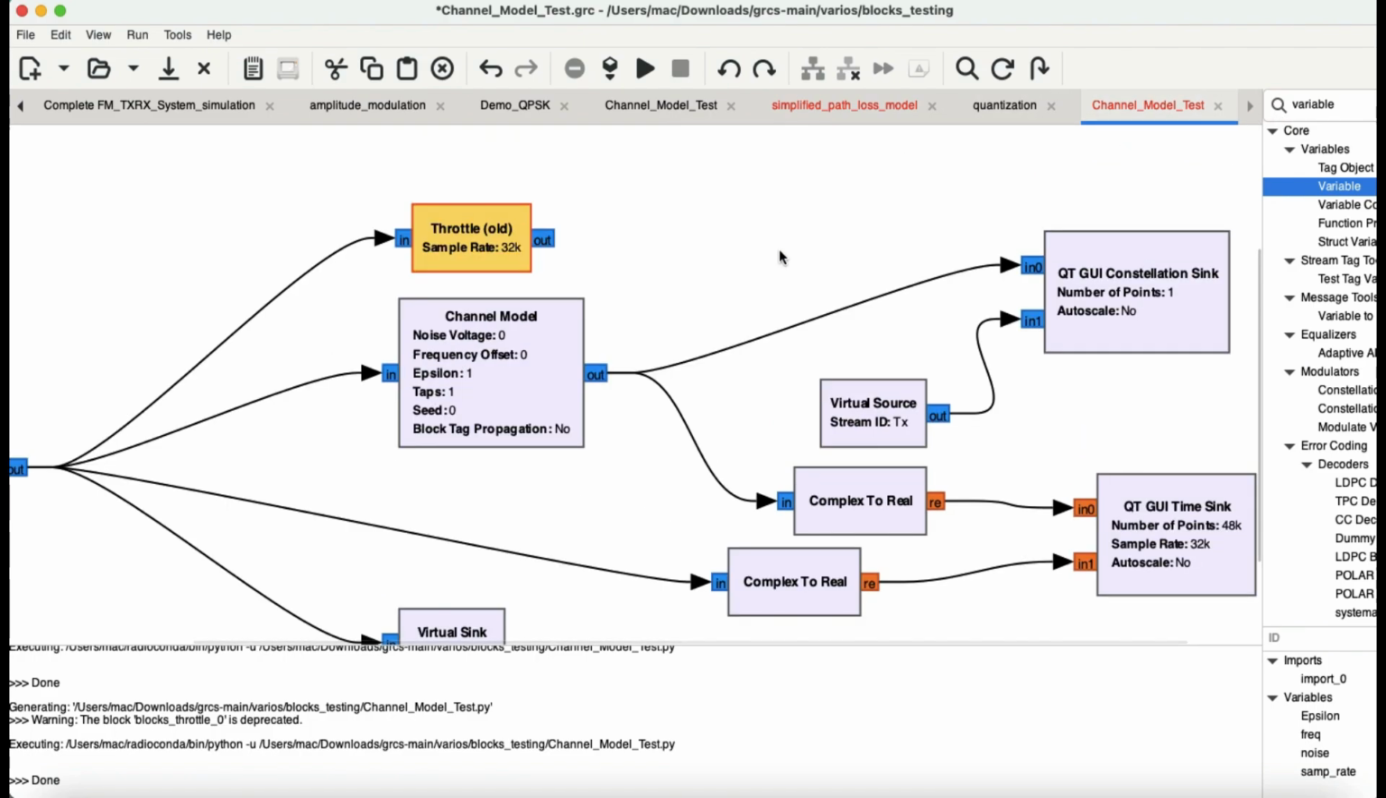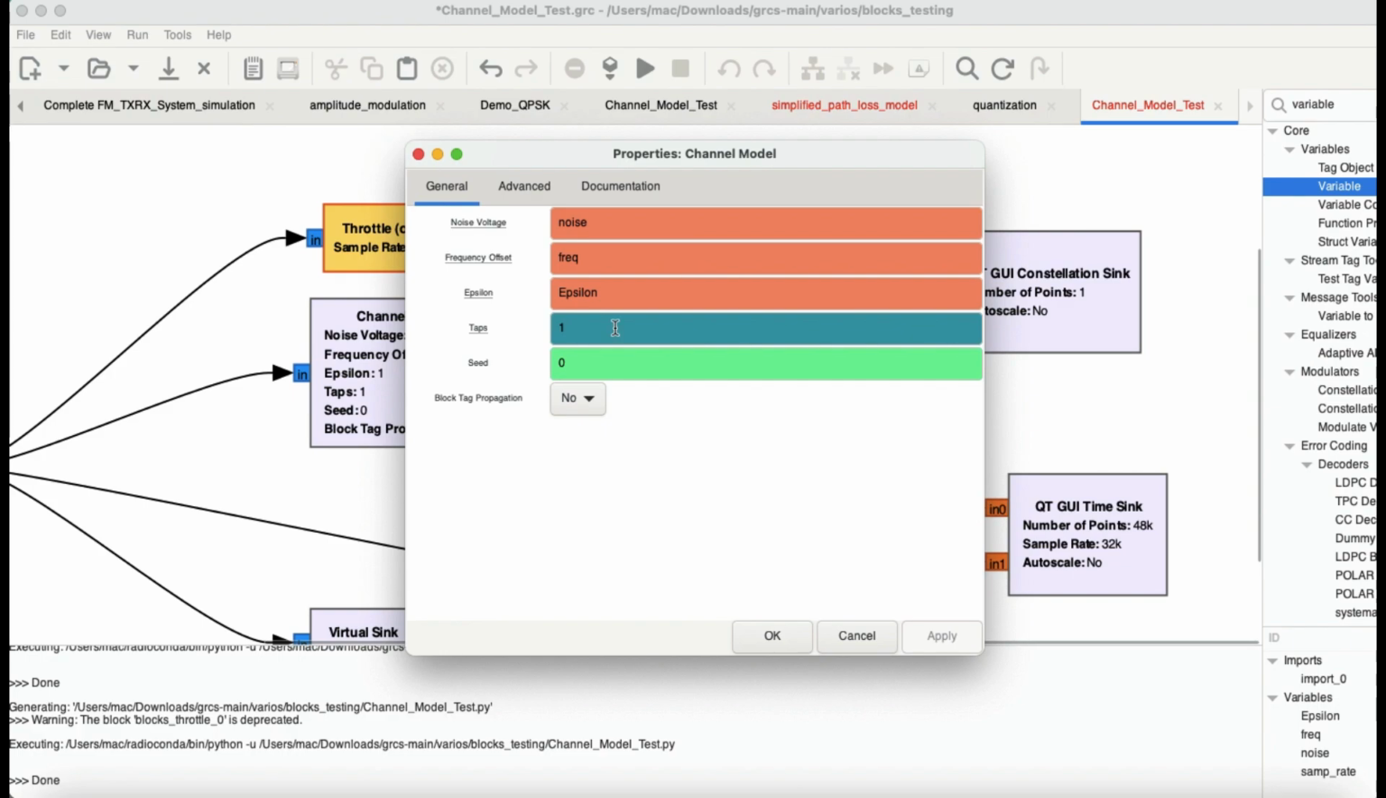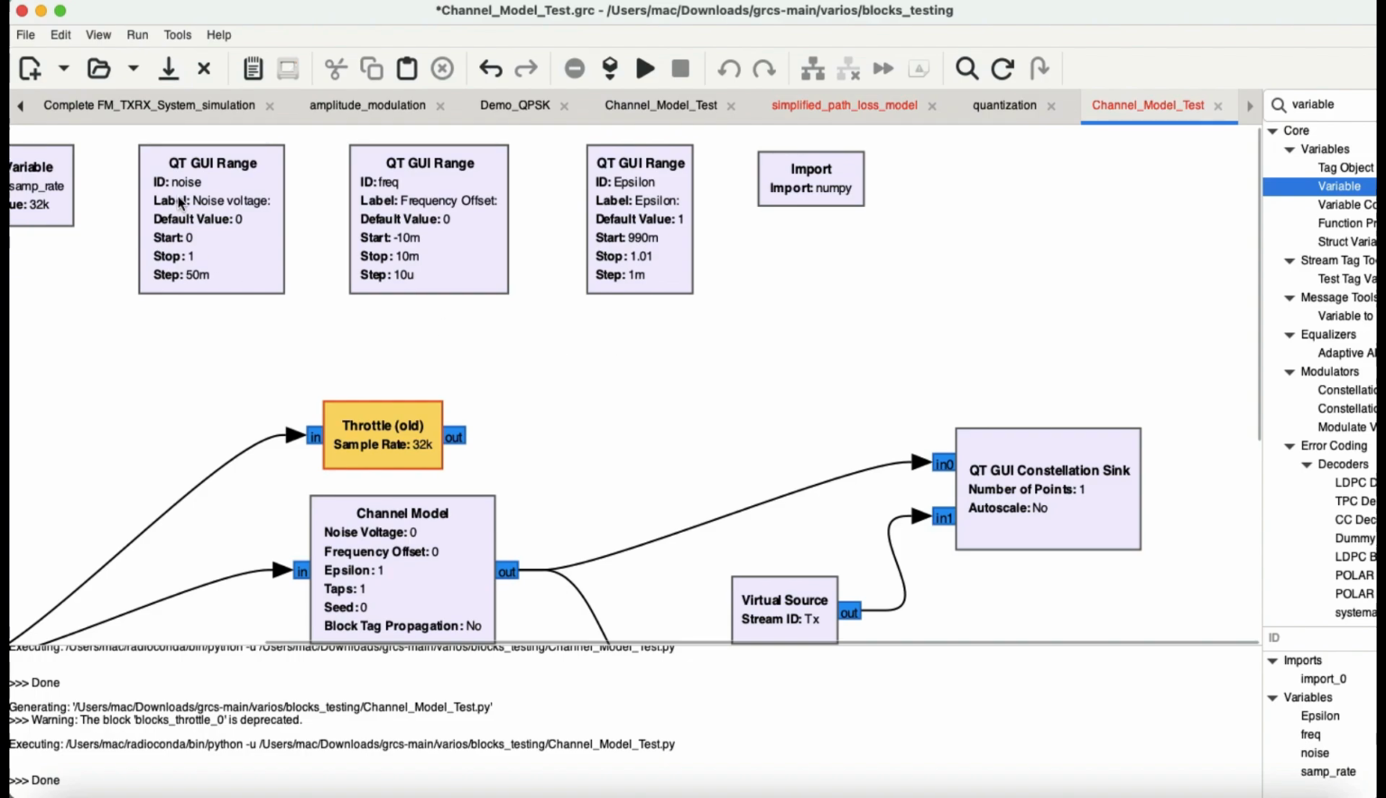The next step is to go over some of the parameters which I'm using right now. Going to the channel model, the noise source is being controlled by a GUI range block, which is controlling the noise voltage going from 0 to 1 in a step size of 50 millivolts. You have the frequency offset, which is also controlled by a GUI slider, from negative 10 milli to 10 milli. And then you have the epsilon value, whose default value is 1, ranging from 0.99 to 1.01. So these are a couple of things which are being controlled by my range sliders.